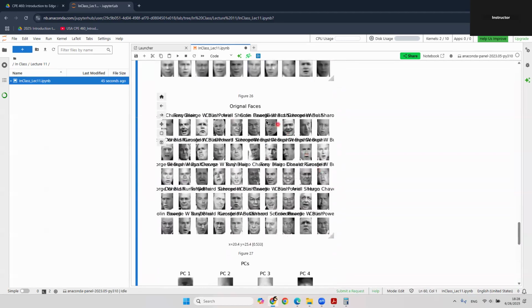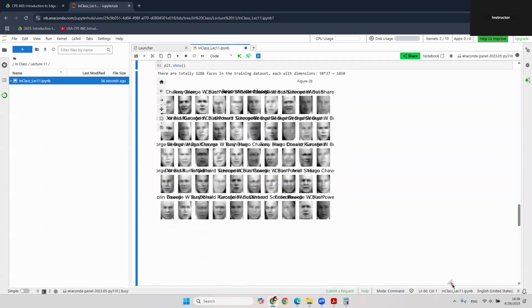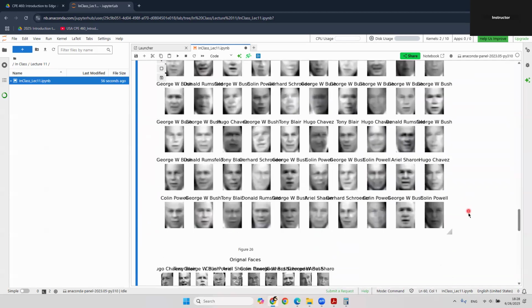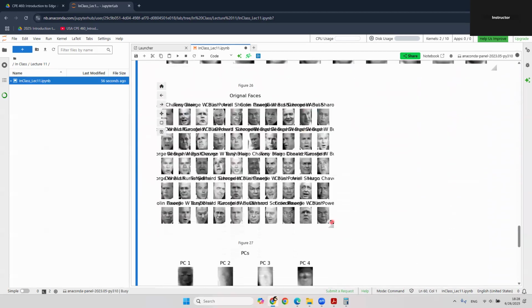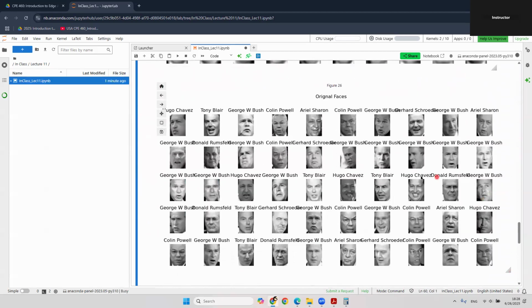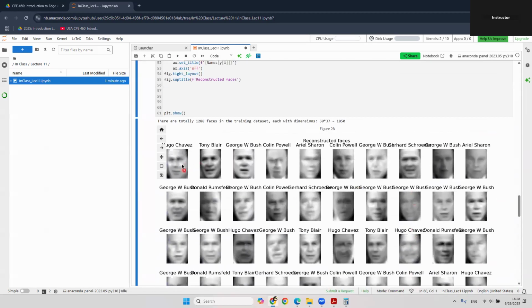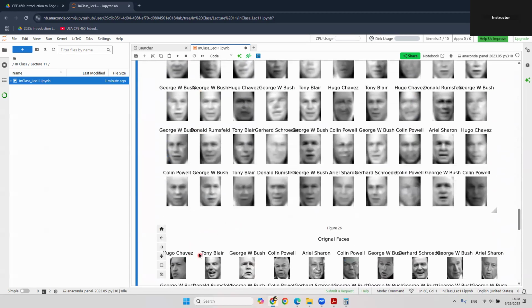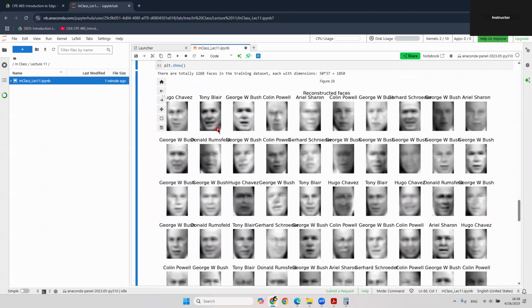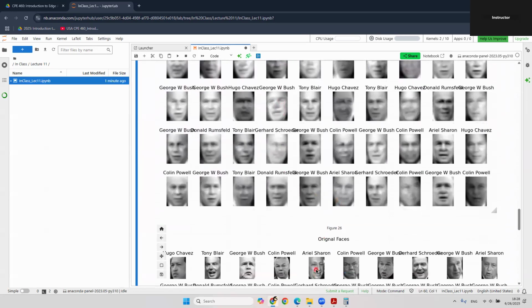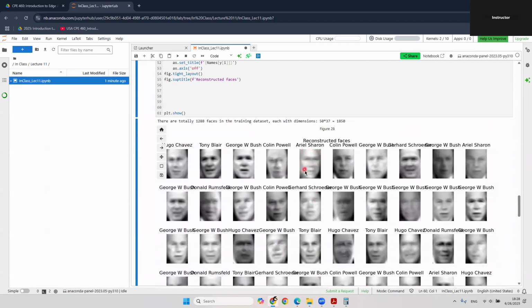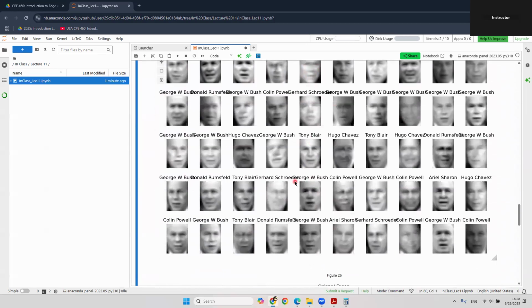Okay, so you will see the reconstructed faces. So now if I want to compare these reconstructed faces with the original faces, well, Chavez, the reconstruction is not good. Blair, not too bad. Bush is actually pretty good. You can see I can recognize Bush. Powell, I cannot recognize this Powell. Sharon, okay, I cannot. This looks more like George W. Bush actually.